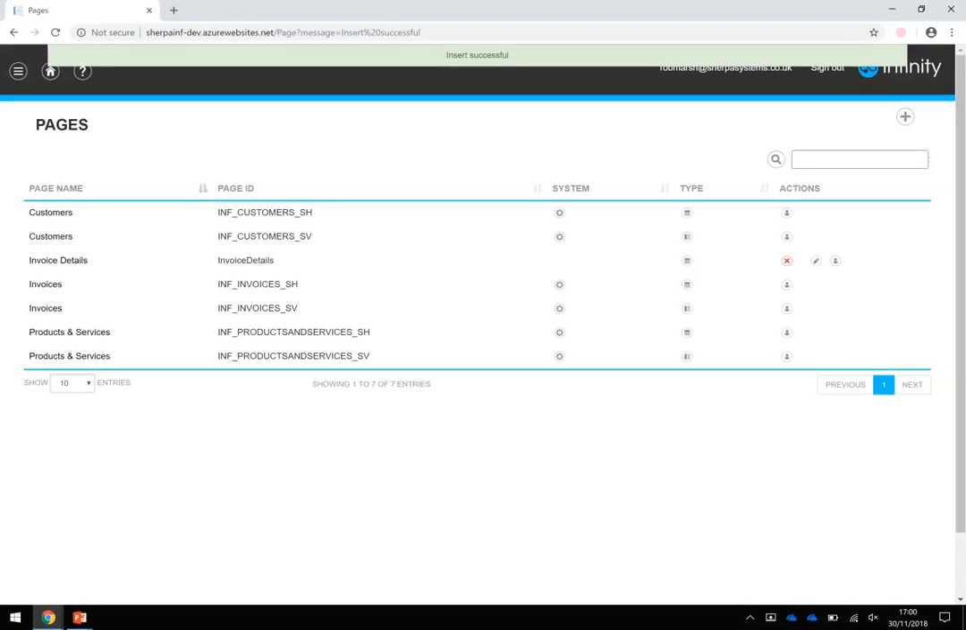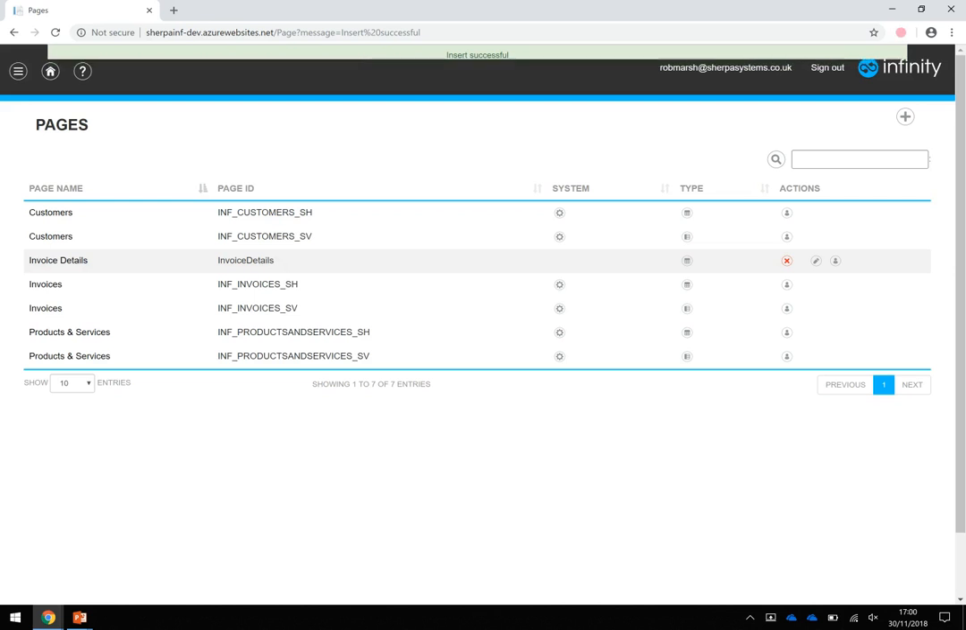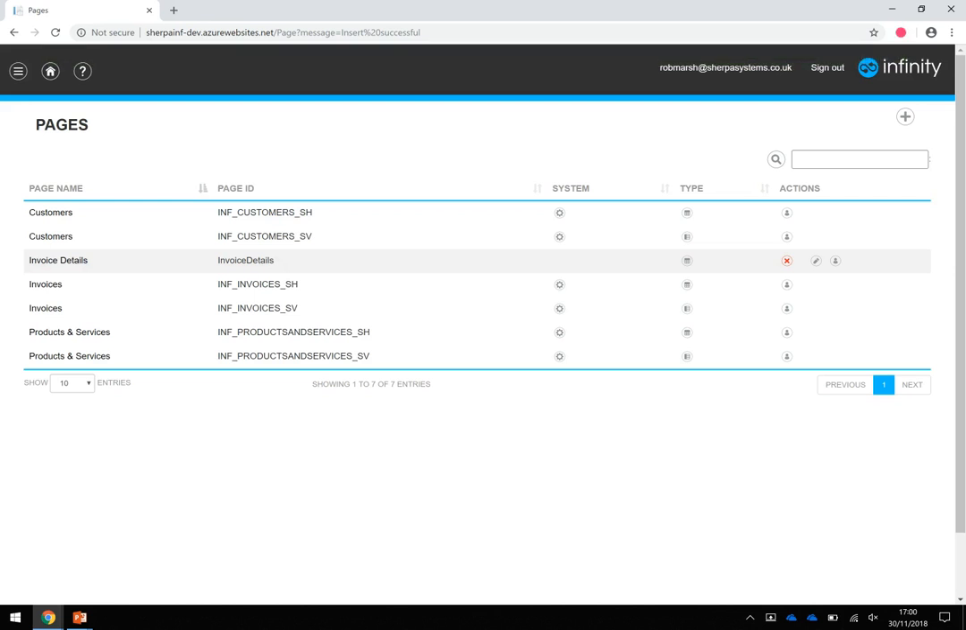So it's taken us back to the pages list and you can see a big difference straight away. So this is our one that we've just created, the invoice details page. You can see it's missing the system cog there. That's because it's a user generated page. It's not a system generated page. You can see from the icon here that it's a list view type. And you can also see we've got a couple of extra action buttons that we don't get with the system control pages. So we can delete the page if we didn't like it, if we want to start again. And we can also make edits.